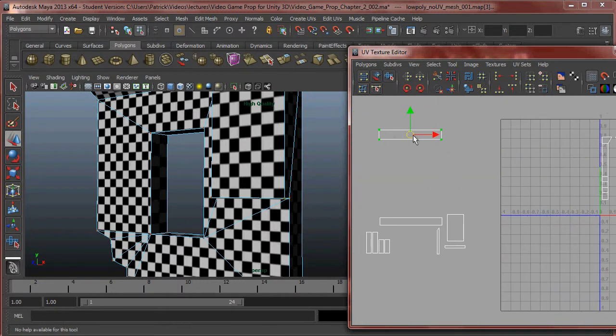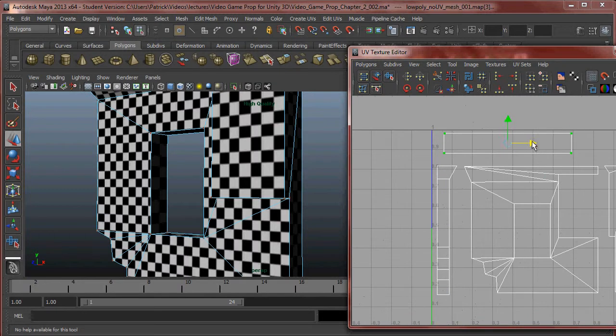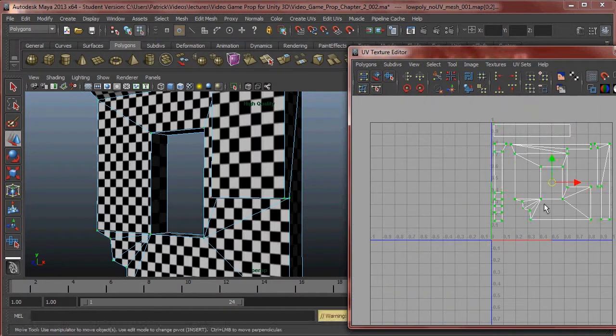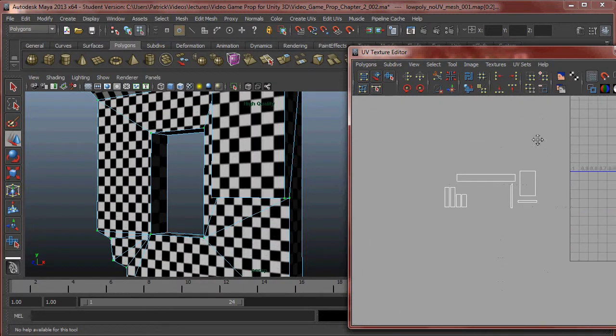So here's the top. Okay, we'll place it like so. Okay, I think I'm going to move these up now. I don't want to waste too much space. There we go.